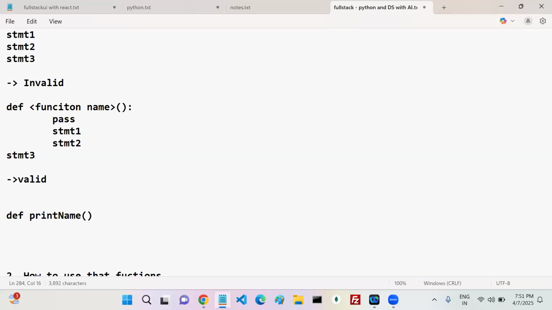function representation. Next, statements inside the function. So you have to start your block. Next, follow the indentation and then print your name.